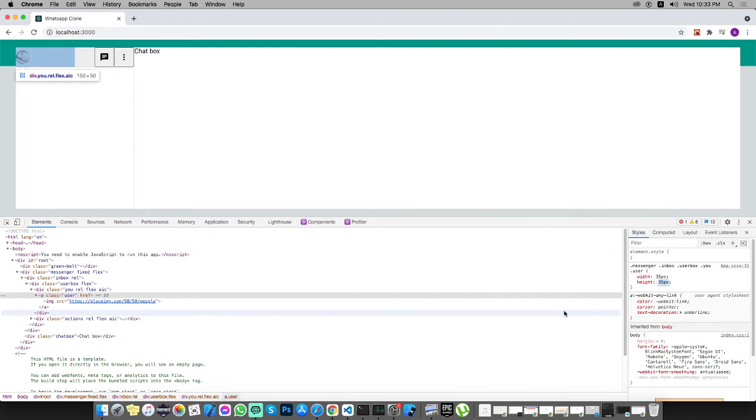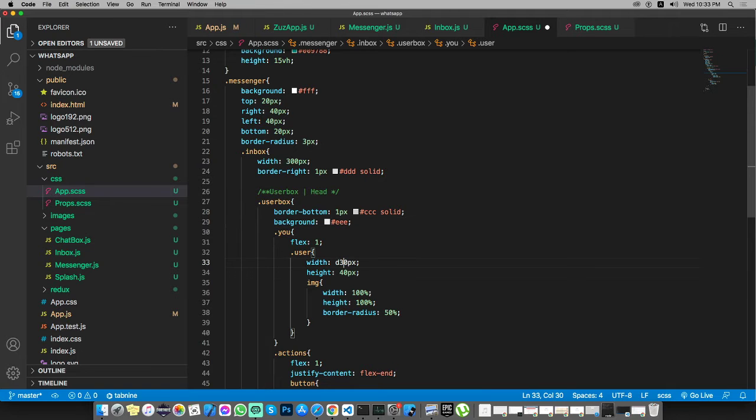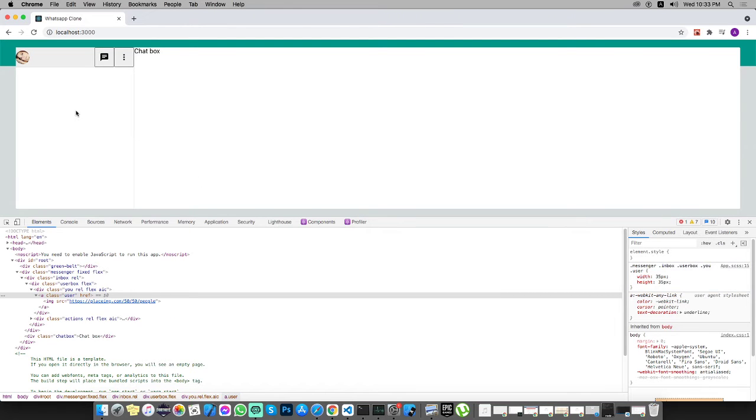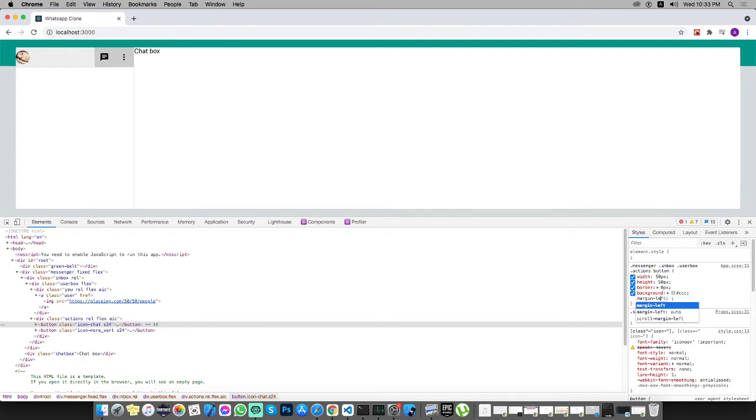35 is good. Let's quickly save here. 35 and 35. Great. And we need our buttons. Go to actions, select the button, and for button we will add border 0 pixels, and for now let's add #CCC. Margin left will be 1 pixels.